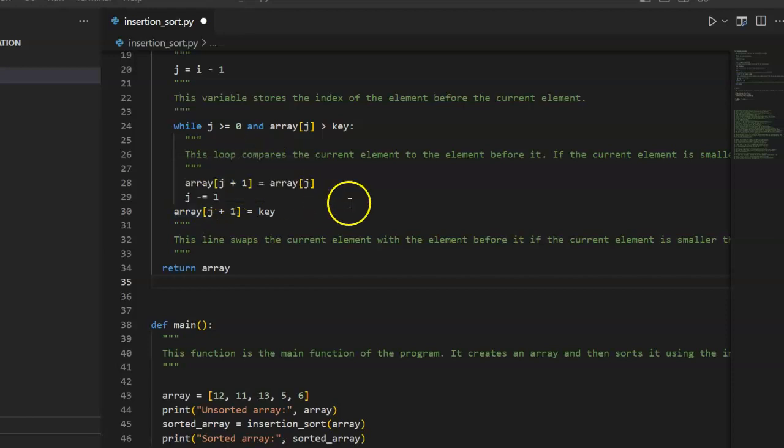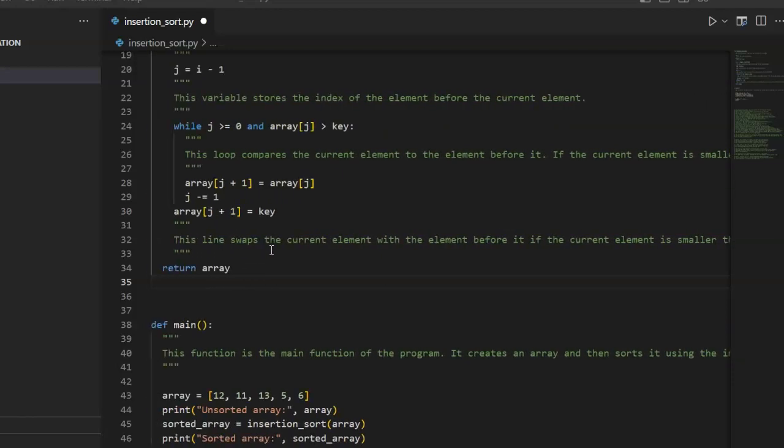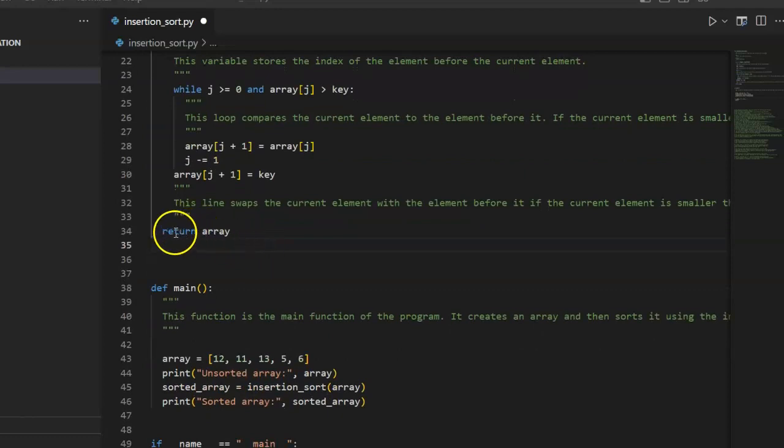array[j + 1] = array[j], j -= 1, array[j + 1] = key. This line swaps the current element with the element before it if the current element is smaller than the element before it, and then the array is returned.